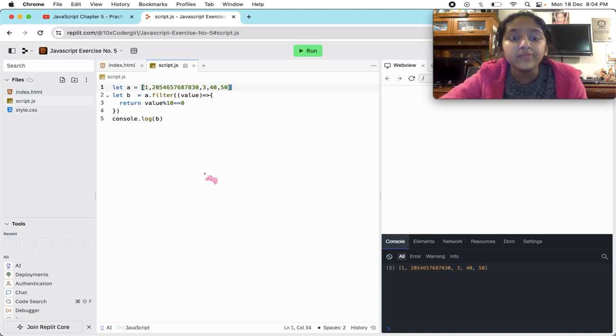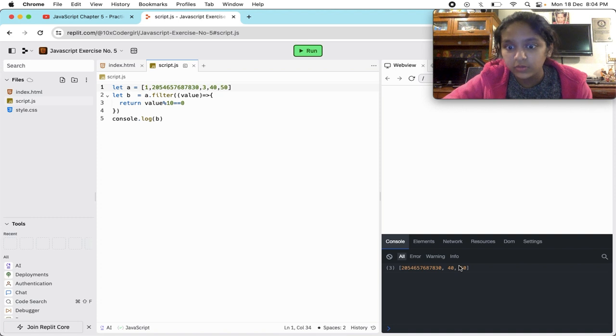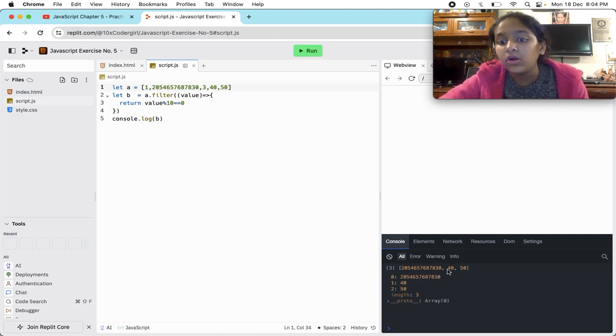It will divide by 10 and see if the remainder is 0, it would return that value and show us, right? And what would we get? We would get all these numbers which are divisible by 10. How do we know they are divisible by 10? We know because all the numbers end with 0, right?